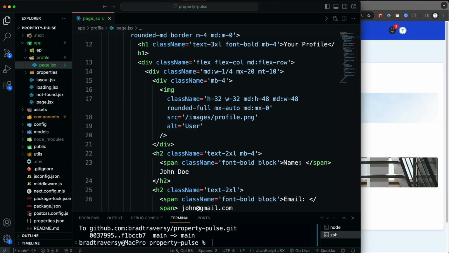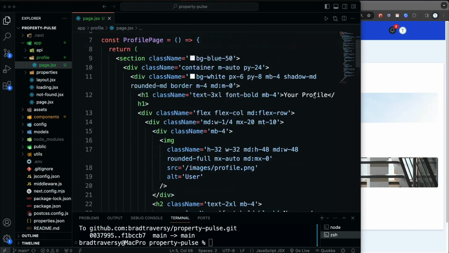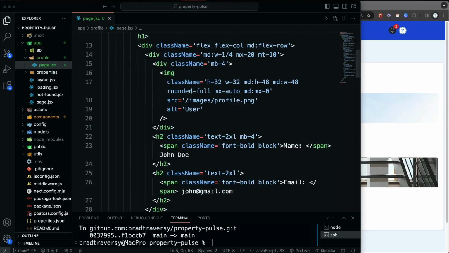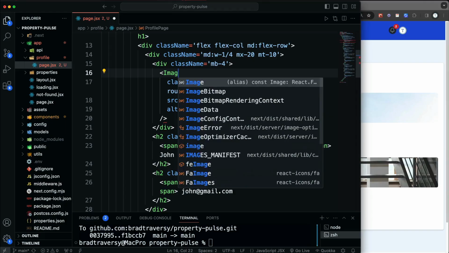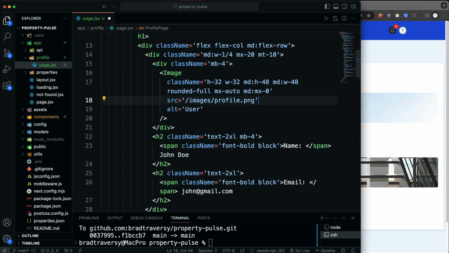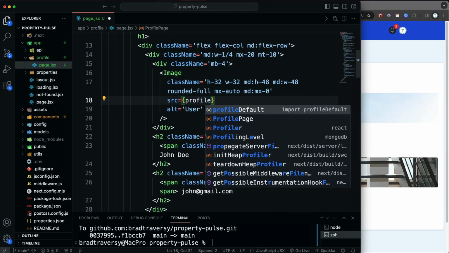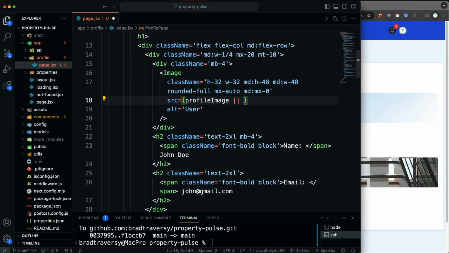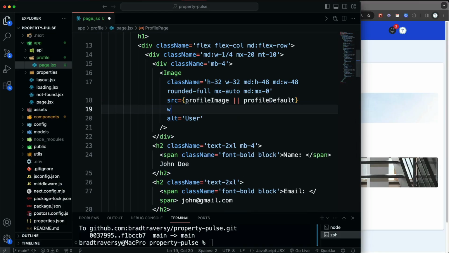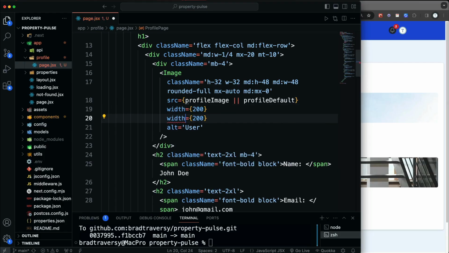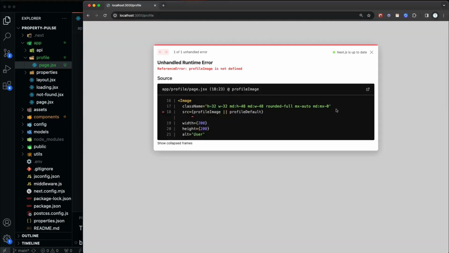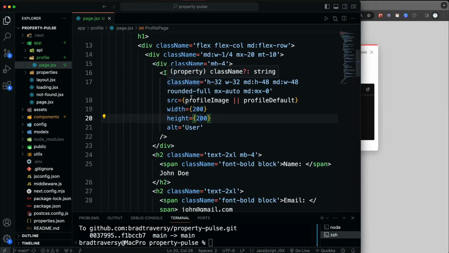Now let's come down to, let's do the image first. So the img, we're going to replace that with the Image component and change the source. So the source is going to be profileImage, but if that's not there, then profileDefault. Okay, and then we do just want to add a width. I'm going to add a width of 200 and a height of 200. So let's save that.